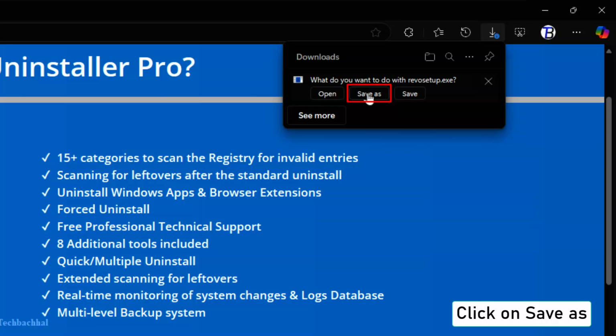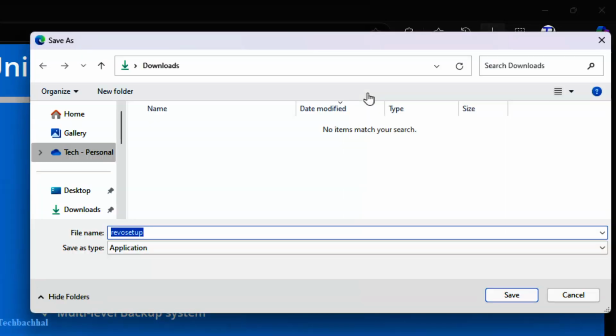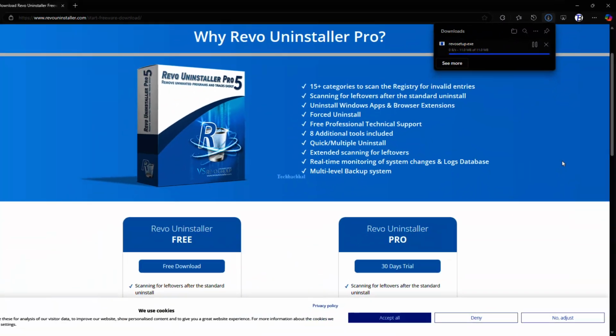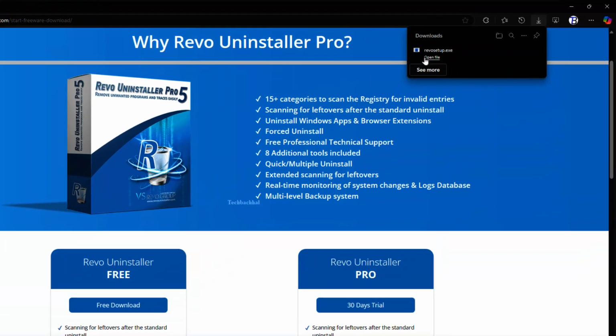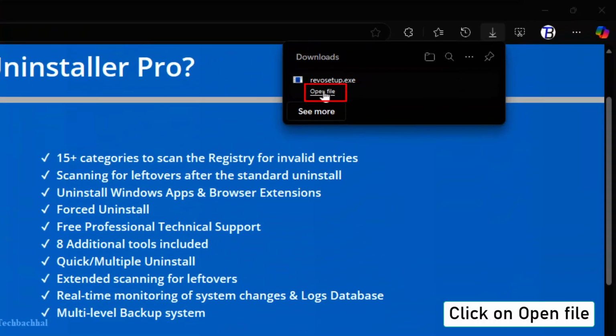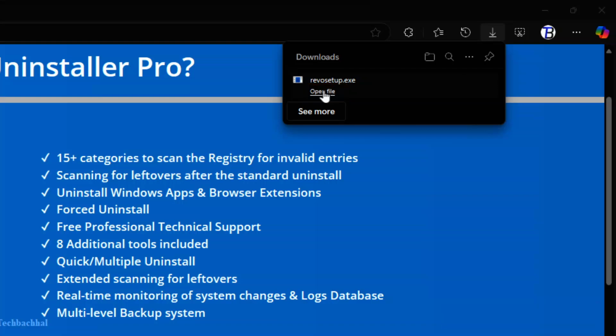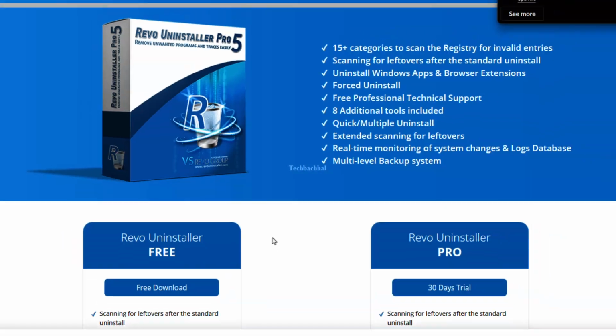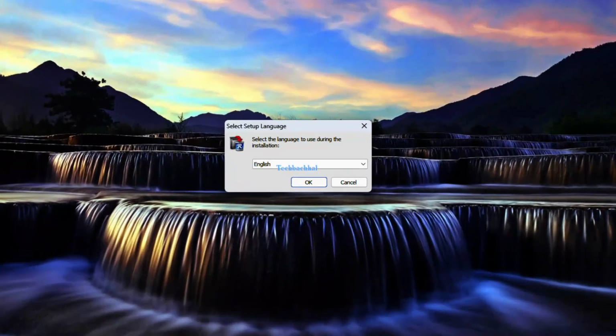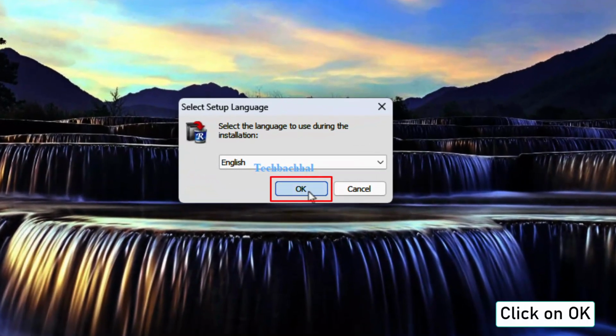Choose Save As, then click Save. Once it's downloaded, click Open File. Click Yes if prompted. Click OK.